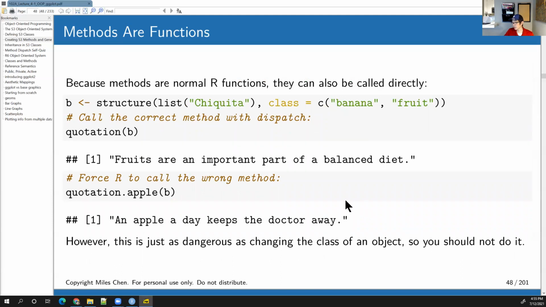Now, again, here's b. b is a banana, right? And so by default, quotation on b is going to look for quotation.banana and doesn't find it, and it uses quotation.fruit, which gives us this. Now, if you wanted to, you can call quotation.apple on object b. This doesn't make sense, but you can say, I know it's a banana, but I want to hear the apple quote. So this is silly. This is like changing the class of the object. But if you wanted to, you can force R to call the wrong method. Not a good idea, but if you want to do it, you can do it.